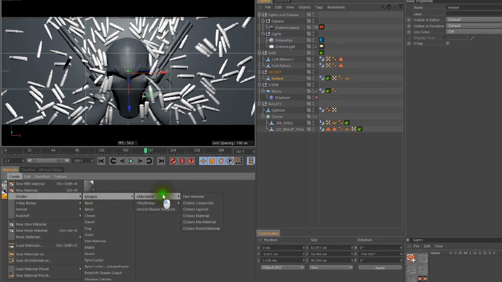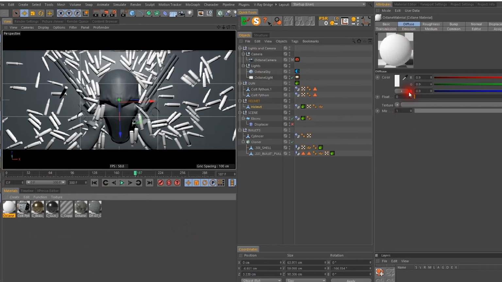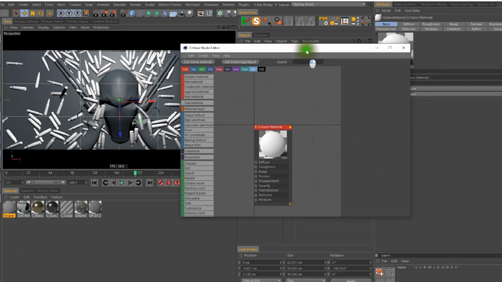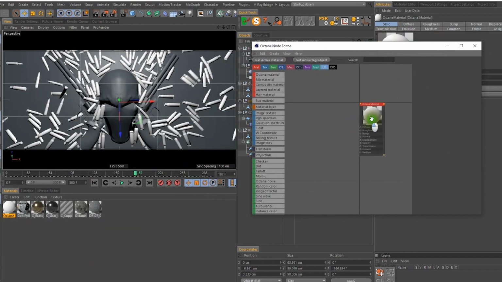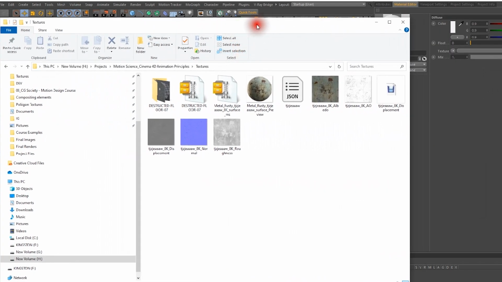First, we're going to pull up the plugin, C4D Octane, and I'm going to pull up the Octane material here. I'm going to go to basic, and I'm going to open up my node editor. And this is what the node editor looks like in Octane, if you guys are not familiar. So I have my textures here, and this is the metal rusty texture that I used on the helmet.